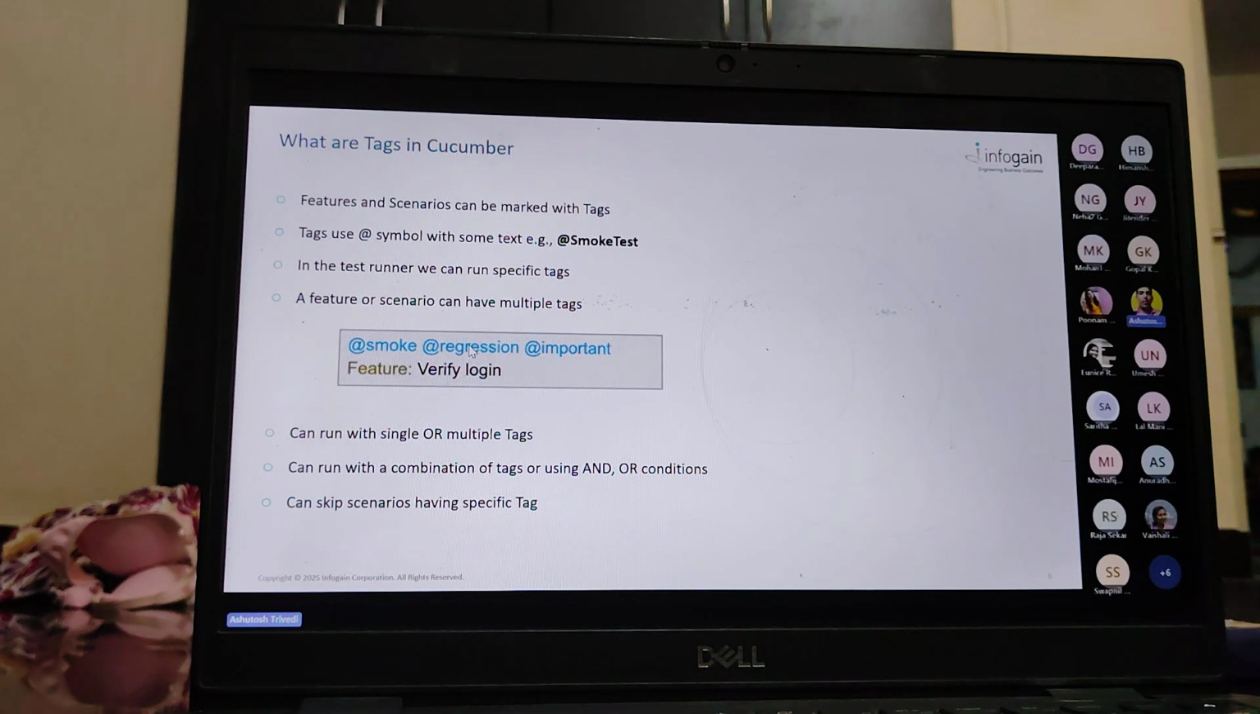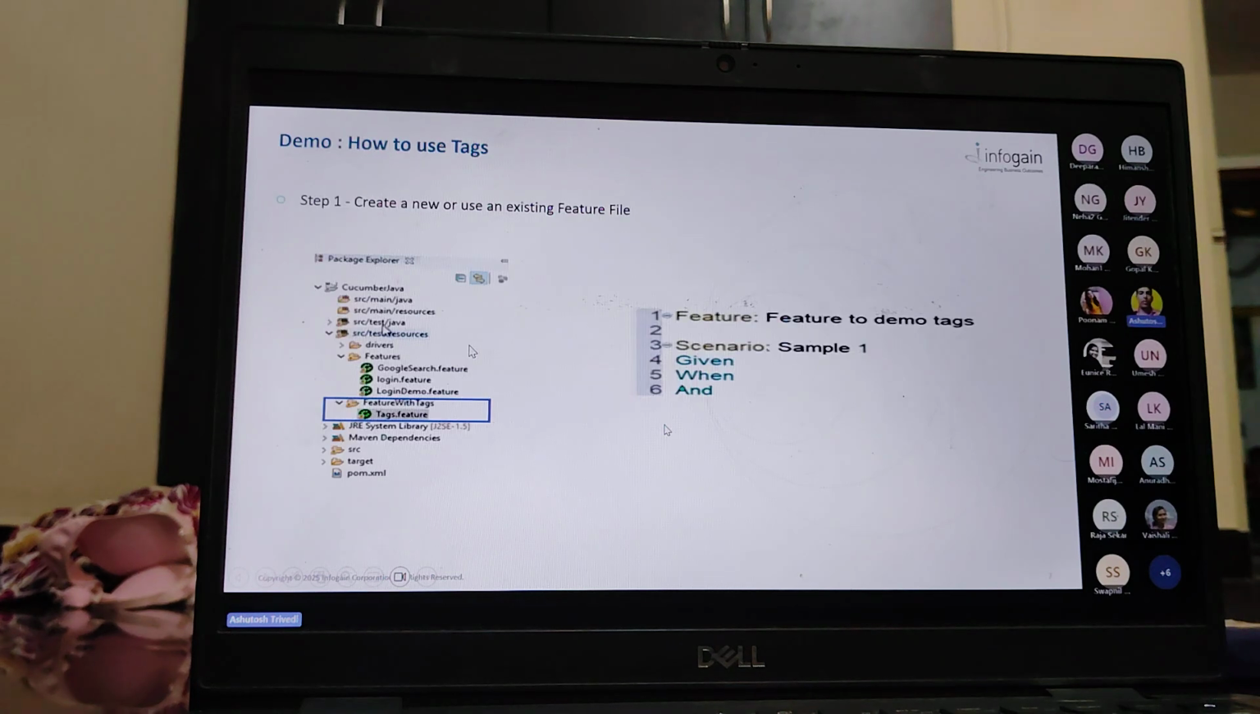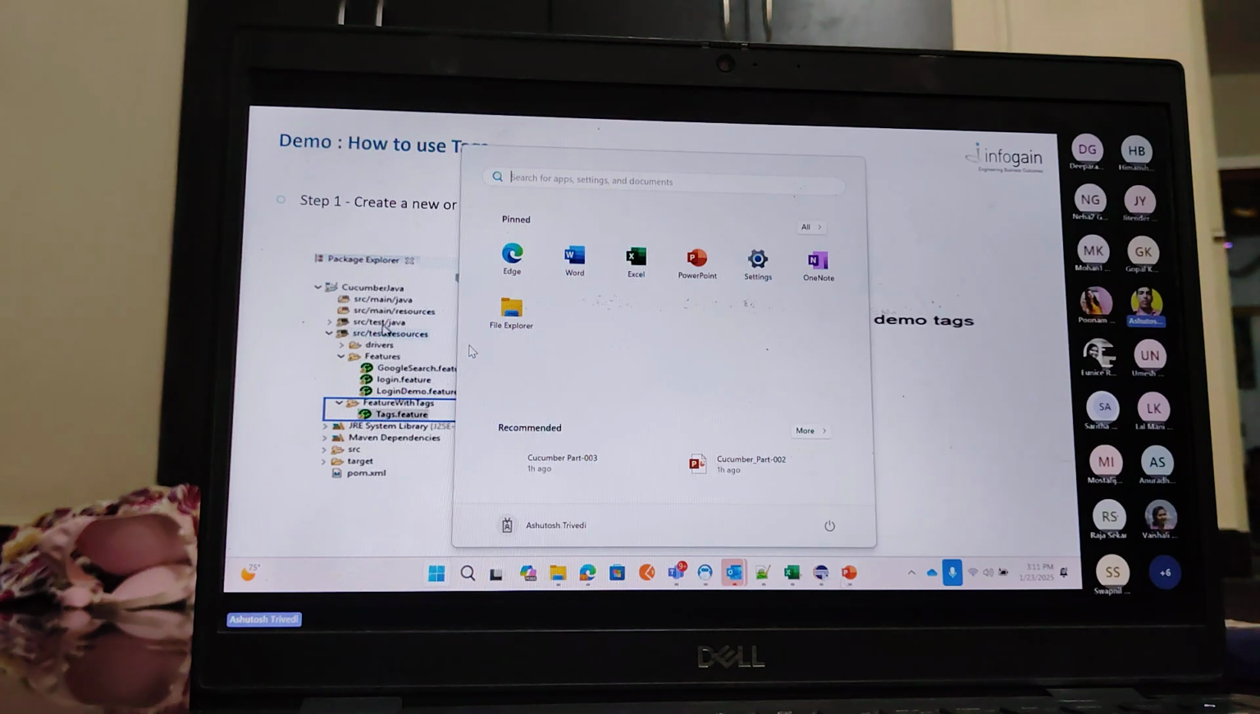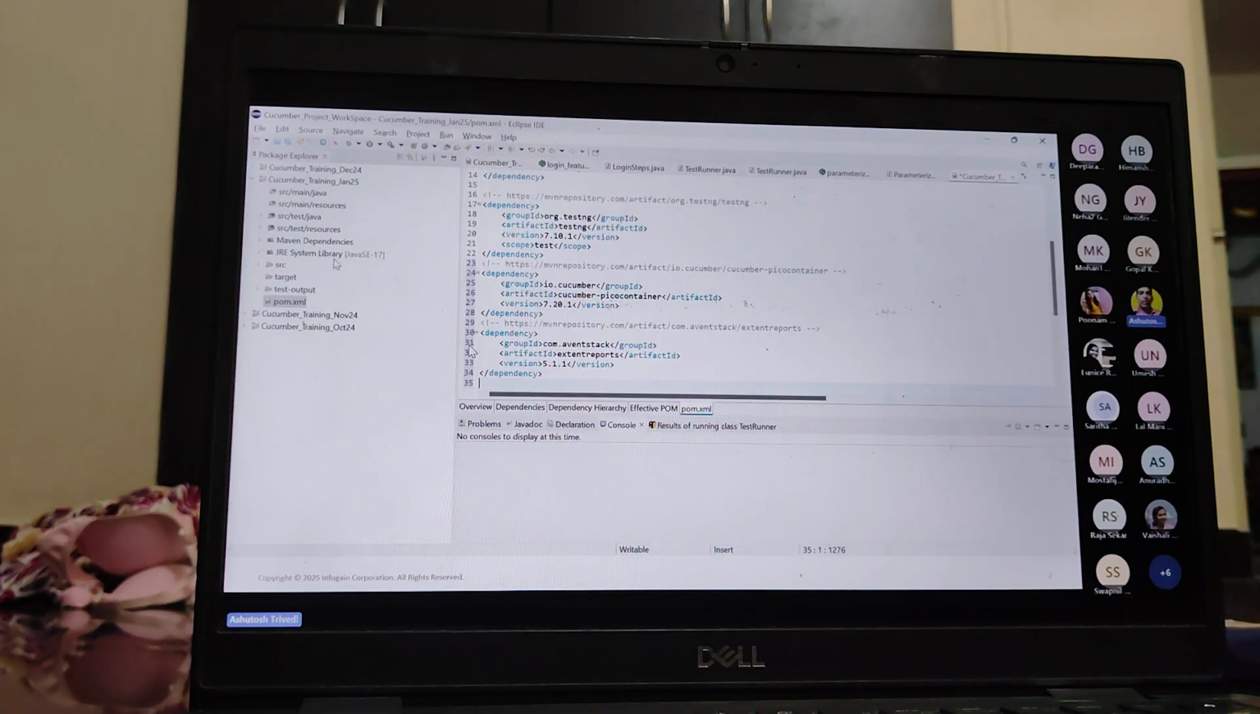Now we can run with a single tag or multiple tags also. You can run a single tag or multiple tags at a time. You can run with a combination of tags using and or or conditions. We can skip any scenario as per your requirement. So let's now understand an example in more detail.